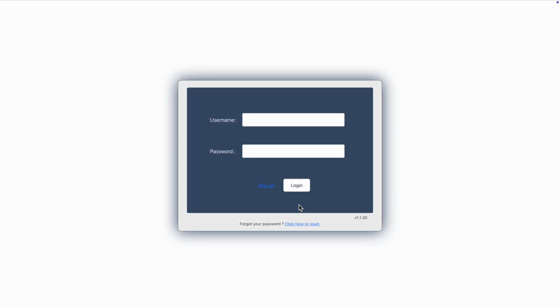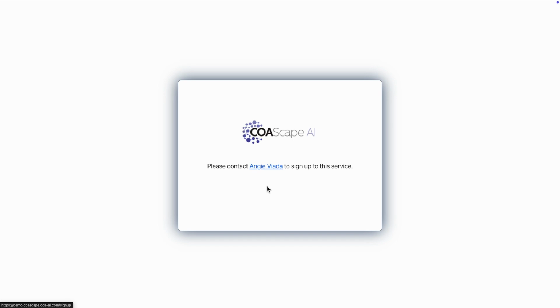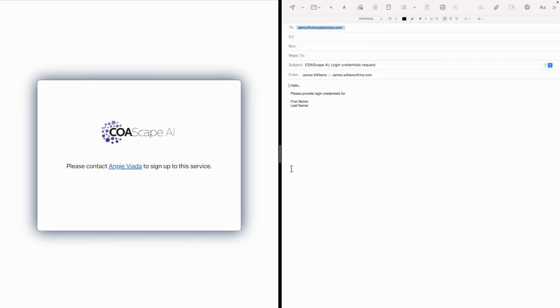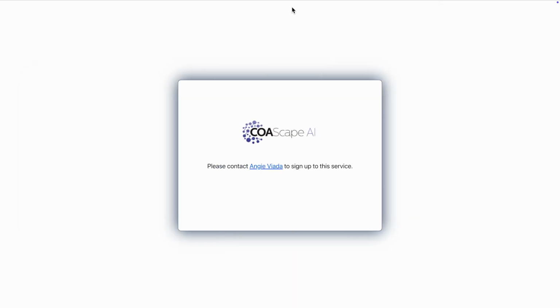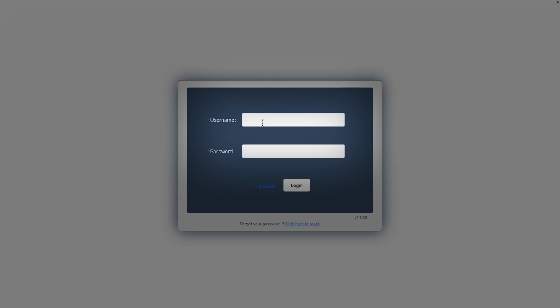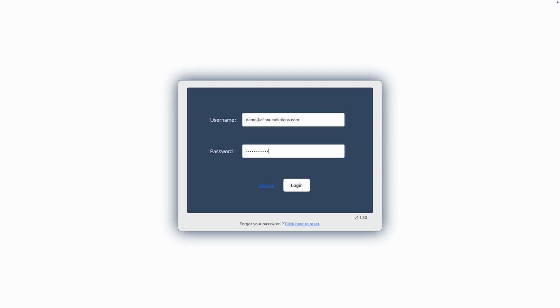To get started, click the provided link. Select Sign Up, then click the name of your assigned COAScape-AI representative. This will open a pre-addressed email draft. Complete the draft with your access request and send it. Your login credentials will be provided by a member of the COS or BioSpark team. With your credentials in hand, log in using your email and provided password. If desired, the password can be changed after this first login.